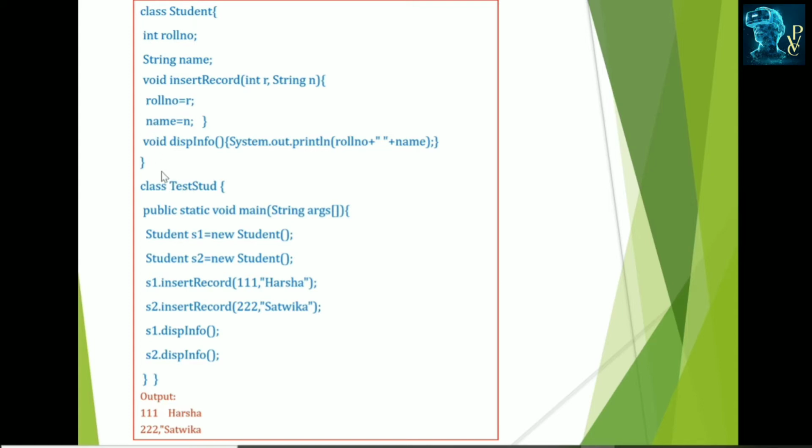What is the meaning of this class? This is the Student class, which consists of two variables, roll number and name. Those can be instantiated by using the insert record method, and those are displayed with the help of the display info method. Here we used the print statement System.out.println roll number plus name. Okay, next here is another class which contains the main method.